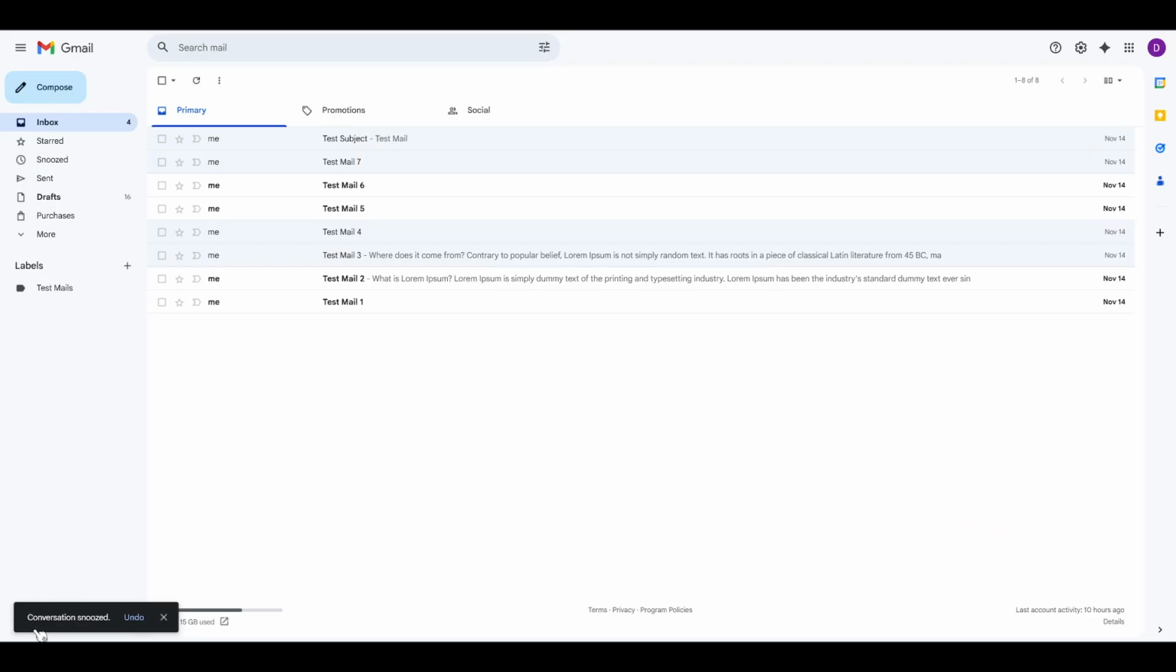And with that selection, you're all set. The email will temporarily disappear from your inbox and reappear at the chosen time. This feature not only helps keep your inbox tidy, but significantly aids in prioritizing your tasks without losing track of important messages. It's one of those simple yet efficient tools that can transform the way you manage your daily correspondence, ensuring you're always on top of what's important when it's important.